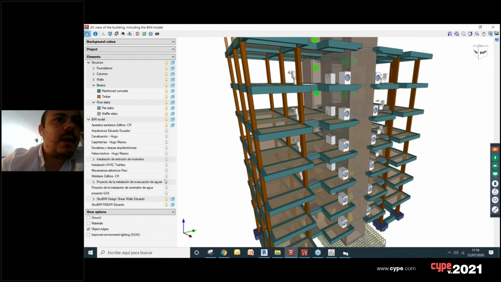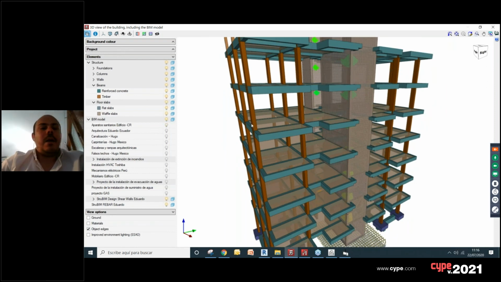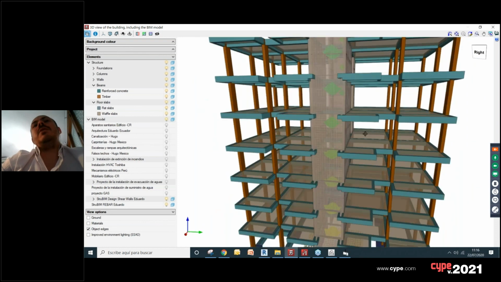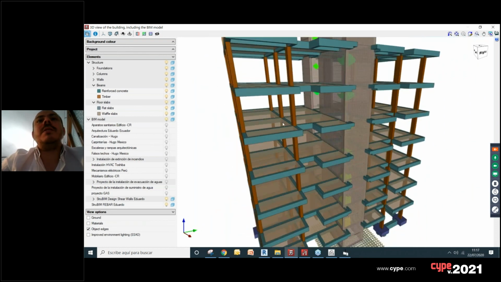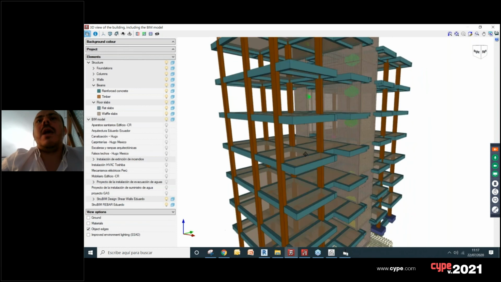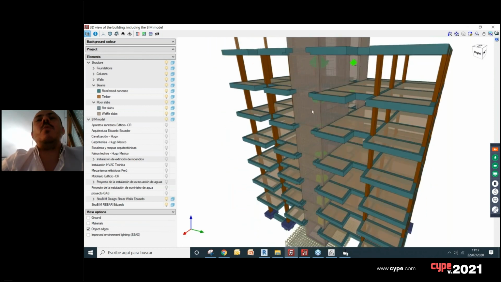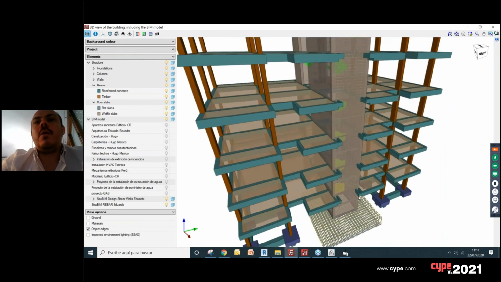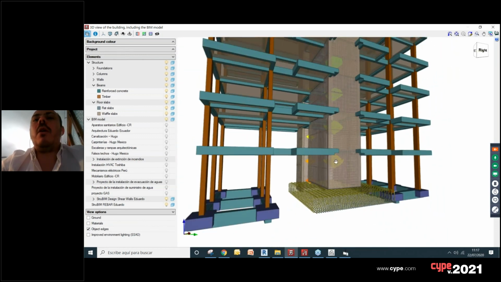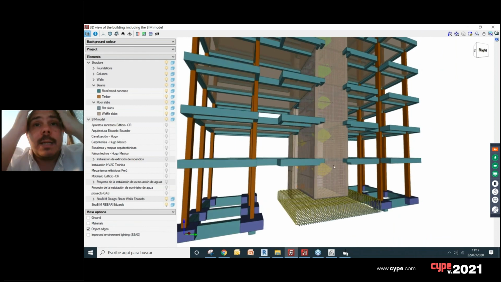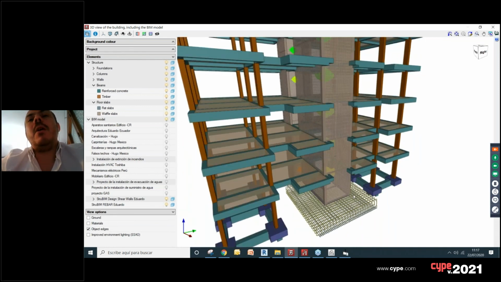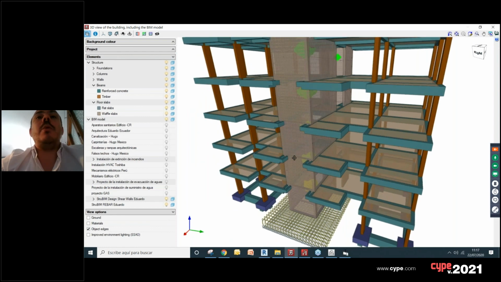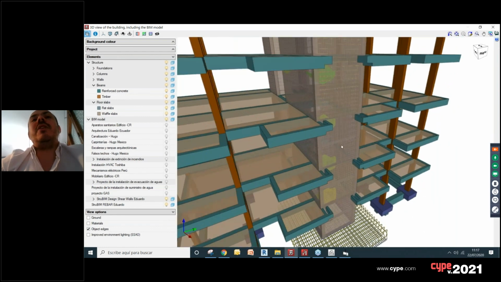okay, I think it's okay. And as you can see here, this structure was made using CYPECAD. So we have here our beams, our columns, our slabs. And then we have this rigid nucleus here, this wall that was calculated as a shear wall. What does it mean? It could be a high building, or maybe a seismic area where we could have horizontal forces acting on this wall.